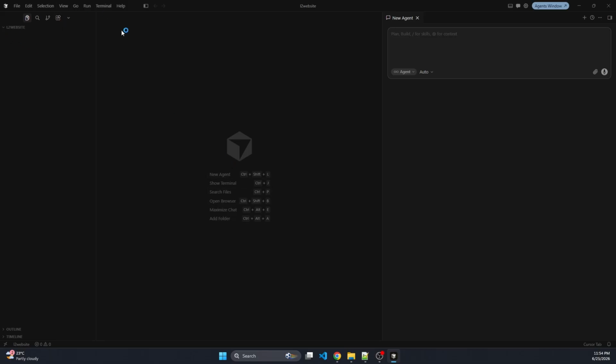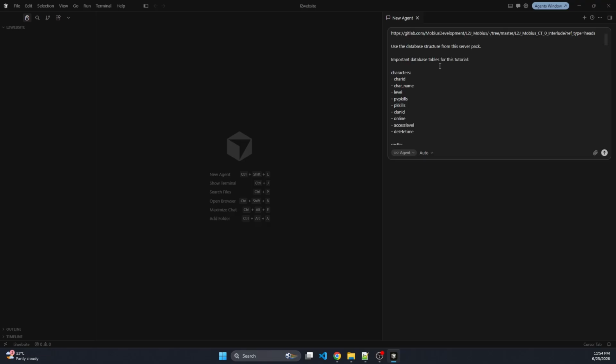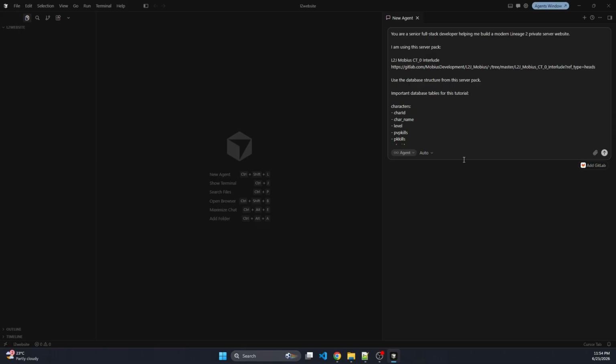On the right side of the screen, you'll see the Agent Chat window. This is where we'll paste our first prompt. You can copy the full prompt from the GitHub page linked in the video description. This prompt contains the main instructions for our AI agent.